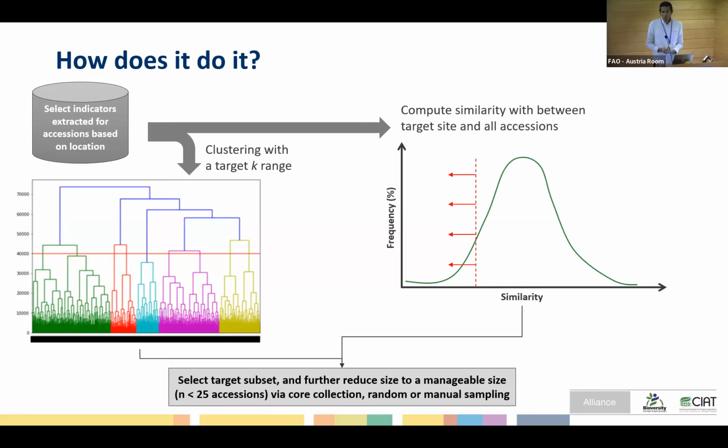If the subset is too large, which it often is, if the size of the collection you're mining is too large, there's also an option where you can further subselect accessions into a more manageable set. Gene banks generally don't want to handle very big requests of hundreds and hundreds of accessions. So 25 to 50 accessions is mostly quite reasonable. You can do that type of subselection either randomly, or manually, or using a core collection method.